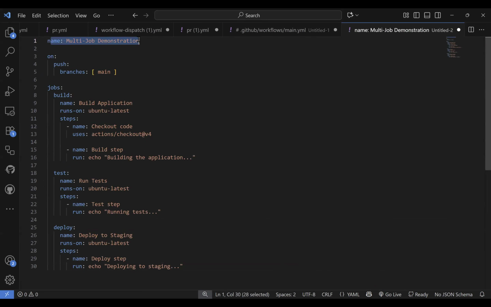You have a workflow name, multi-job demonstration, and then a trigger type called on push, which gets triggered only when a commit is made to the main branch. Inside the jobs section, you have a build job, a test job, and a deploy job. The build job runs on ubuntu-latest, and the test job runs on a different runner, I mean the same type of runner, but it will create a new one. The deploy job runs on ubuntu-latest. runs-on is a keyword where you define the runner you want to run your jobs on.